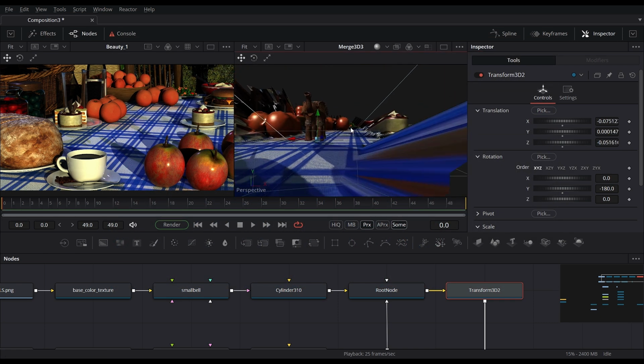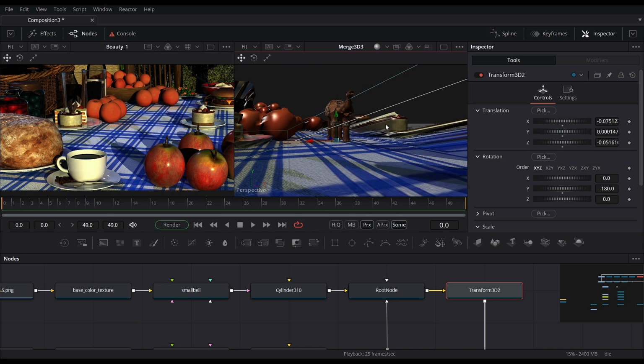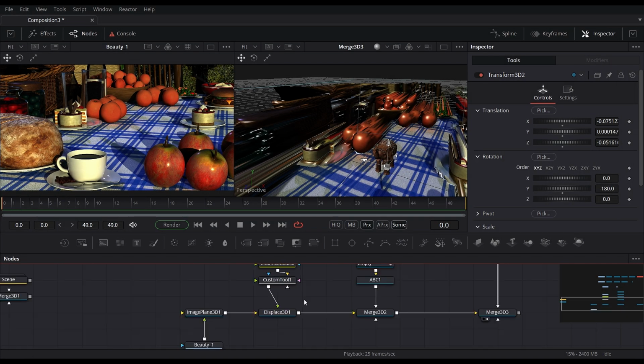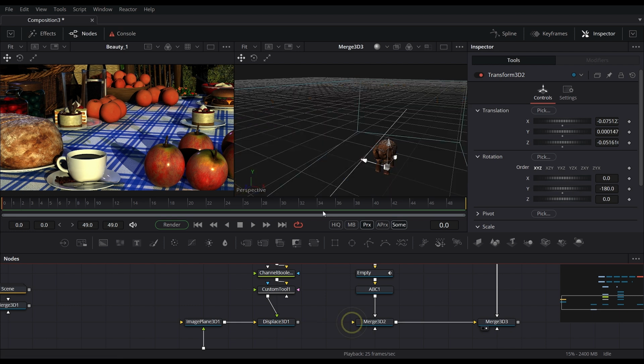And this is how we place a 3D object in a scene using the position pass. This is the power of the position pass. And this is the reason why we need to have correct position data in our composition. Now let's see what it looks like when we render it out. Once we have placed the object in the scene, we can remove this since we don't require it anymore.